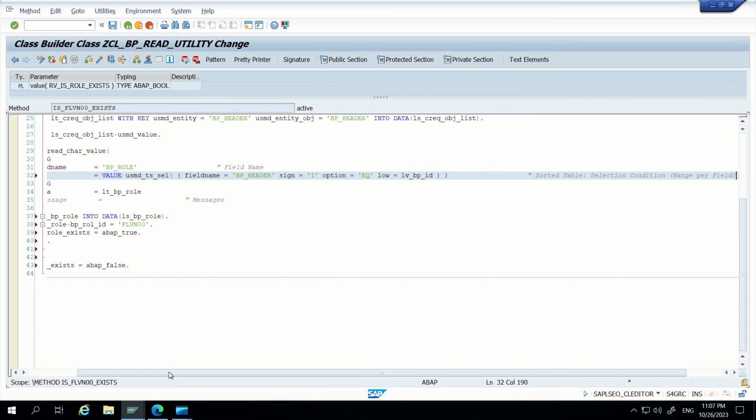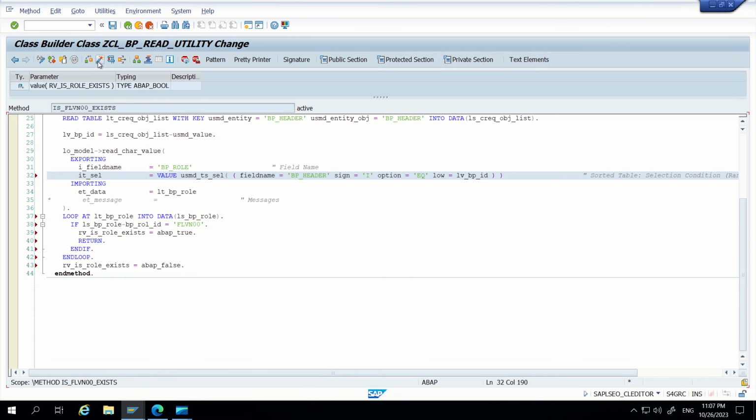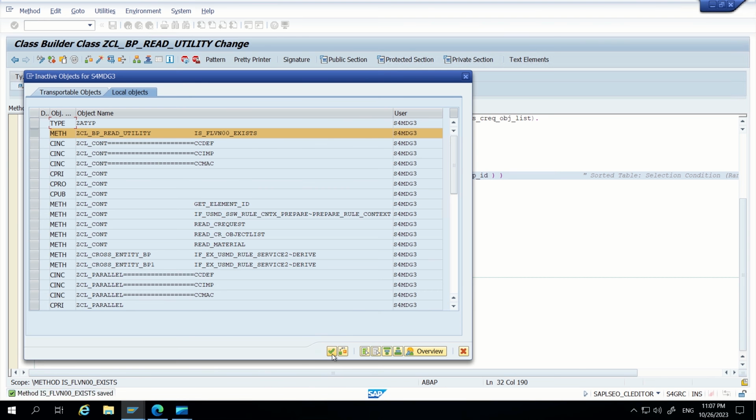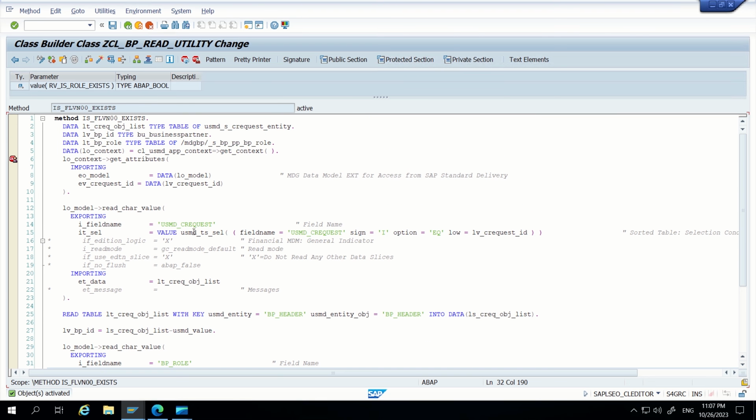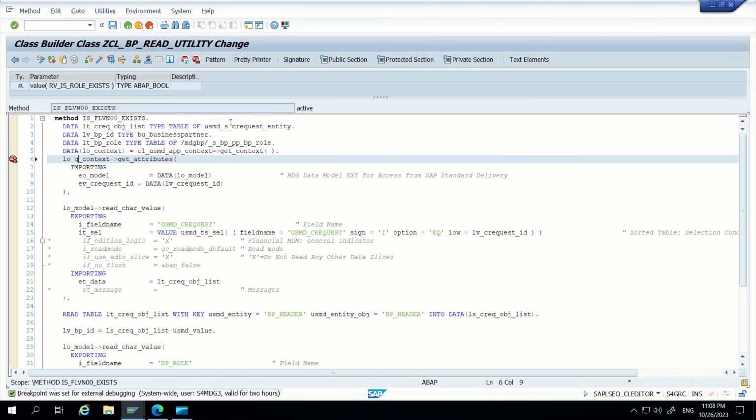Now activate this and keep a breakpoint here. Now let's see.